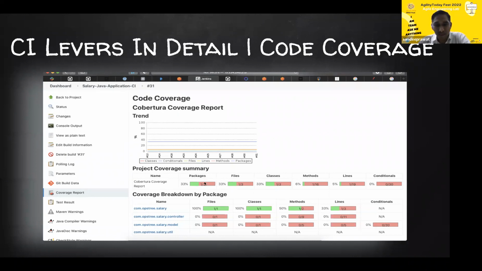So if you notice here, package, files, how many files my current test cases are covering. If you notice, only 33% of files are being tested by unit test cases. How many methods? Let's say in all the files the total number of methods is 16, but out of those methods, only one method is being tested. Which means that the overall coverage is 6%.